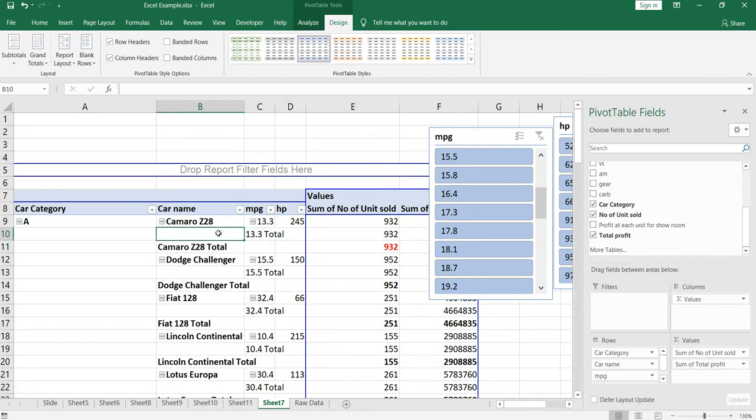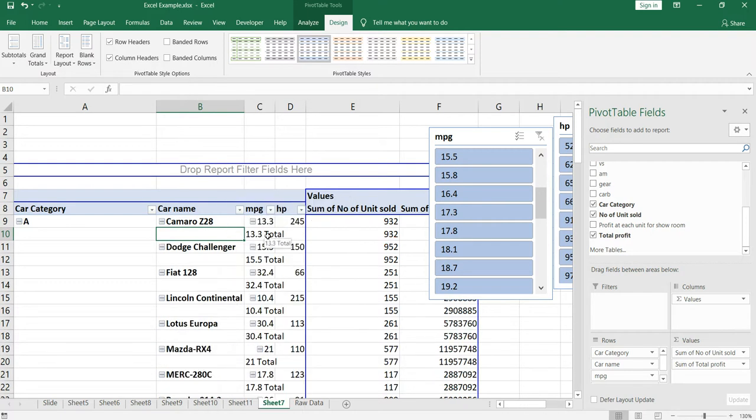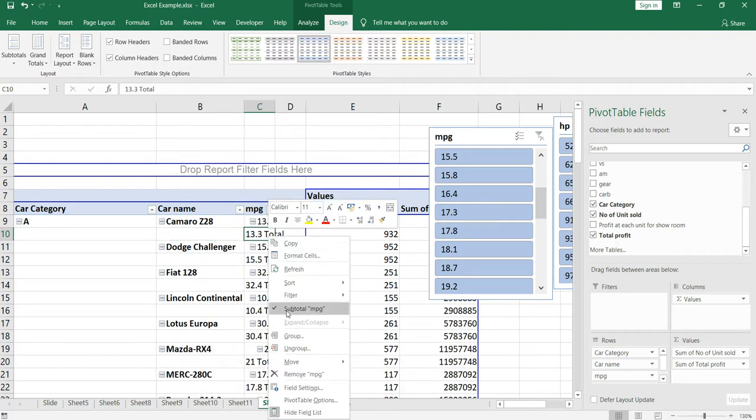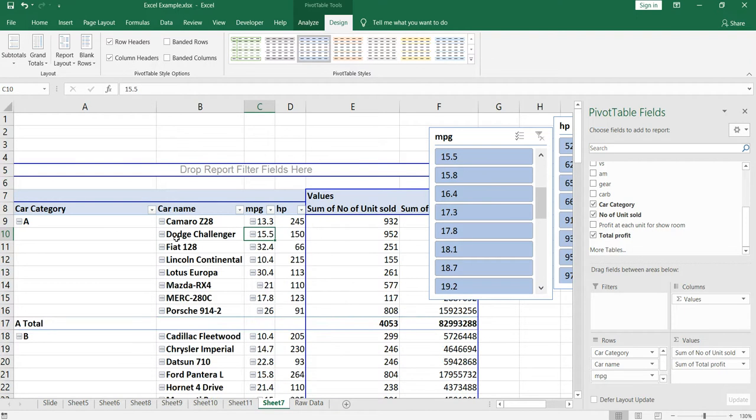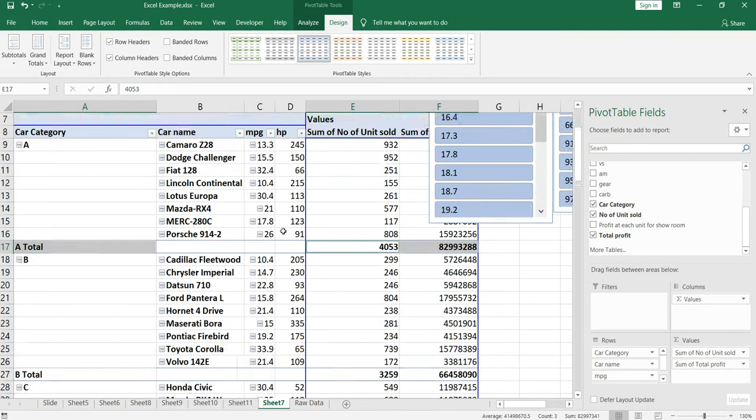So what we can do is right click on this value and uncheck subtotal car name. Again we can uncheck subtotal MPG, right? Now we are able to see only the car category and its total value. So now the subtotal is at the category level and we already have a grand total here.